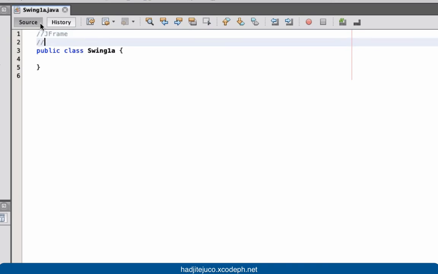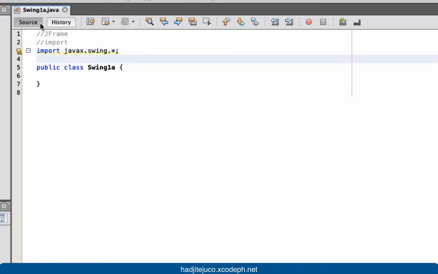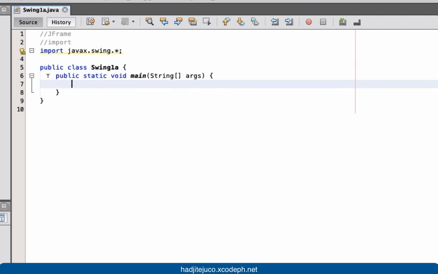First thing is we're going to import our libraries. To do that, start with import javax.swing.asterisk. That means we are importing all the libraries available in Java Swing. Next thing is let's have our public static void main. Then here we're going to create our frame or JFrame.